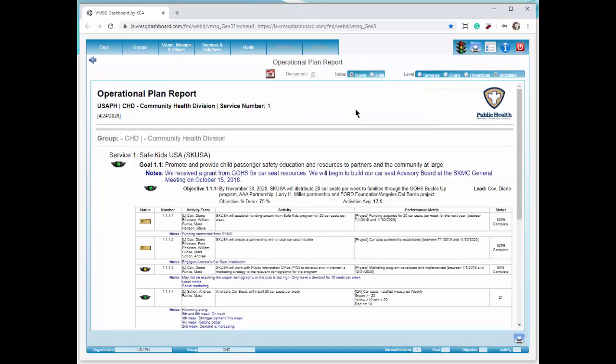And this is the operational plan report for the Safe Kids program and the car seat program in here. You'll notice that it has the Community Health Division, the service, Safe Kids, the goal, the objective, all the activities, who's assigned to the activities, the status of the activities, traffic light flags, everything you want to know but were afraid to ask. In addition, you've got a lot of flexibility in all the reports up here.